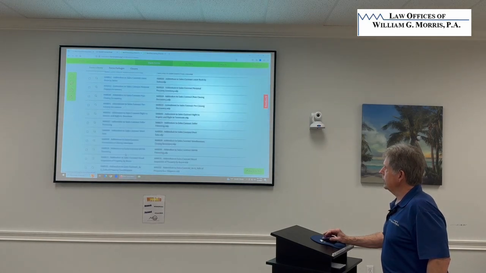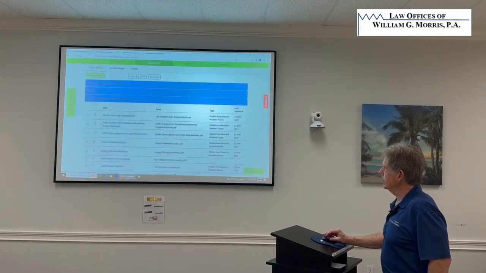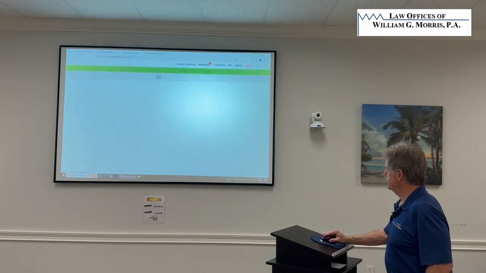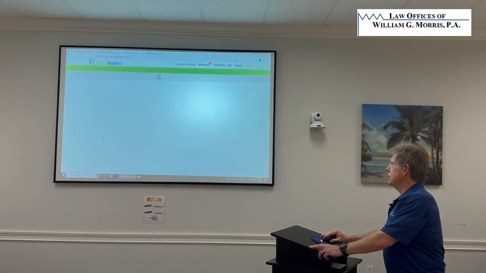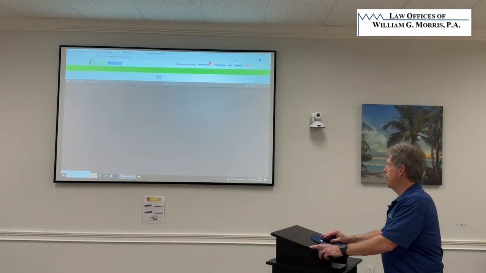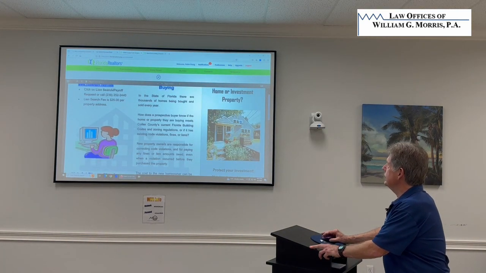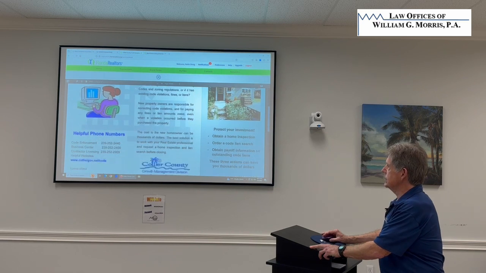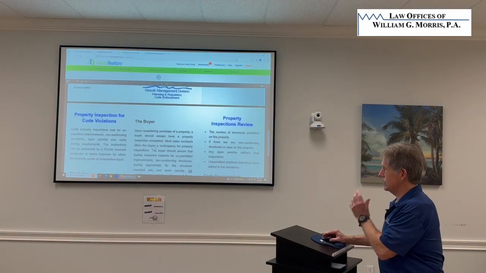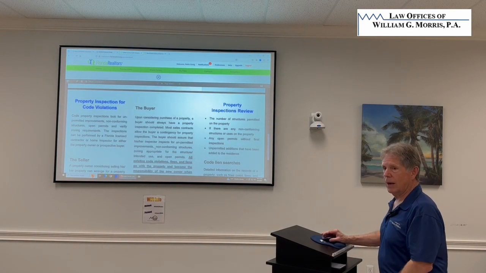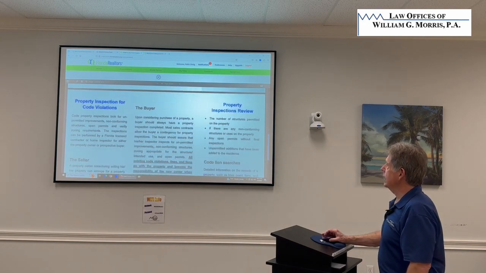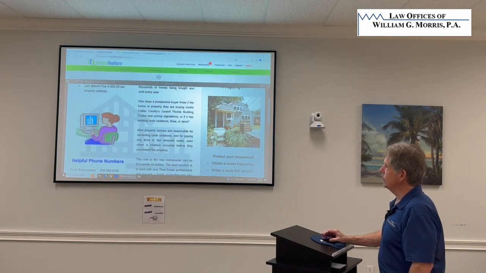One other form I want to go over is, give me 1 second. So here, I'll show you this one. Remember the code compliance brochure we talked about earlier? Okay, this is that code compliance form. It basically just says that everybody should have their property inspected, both a seller and a buyer. And under our agreement with the county, you are supposed to give those to sellers and buyers at first contact.